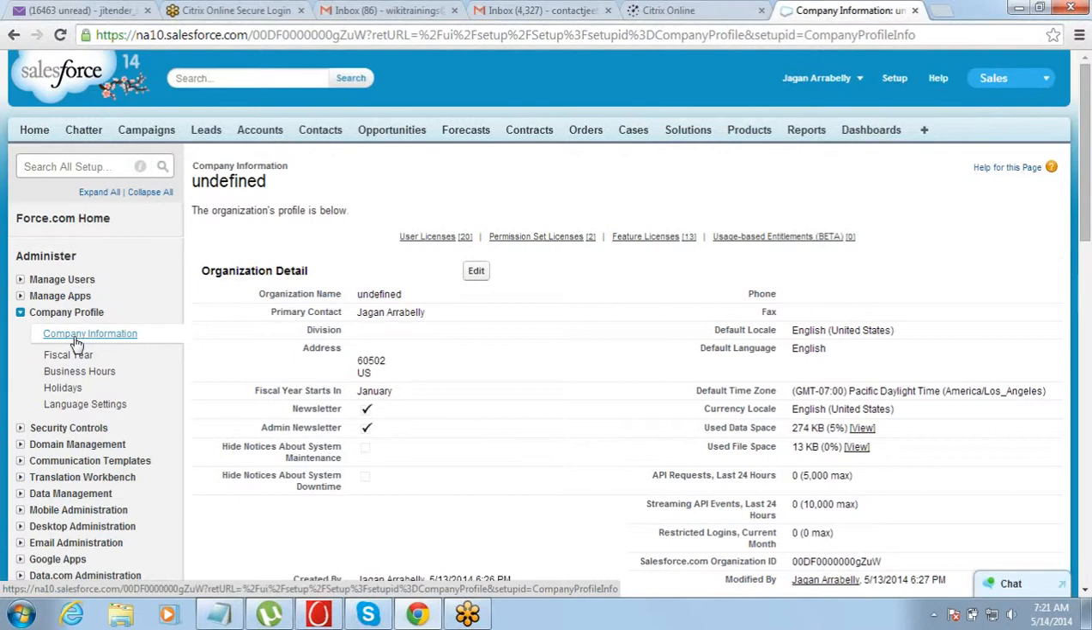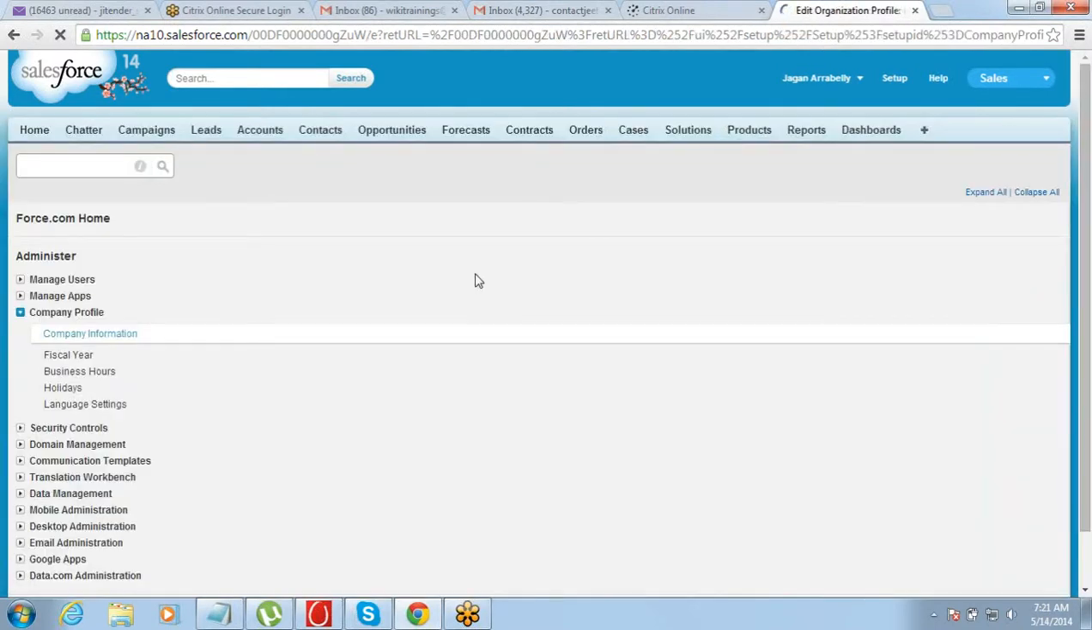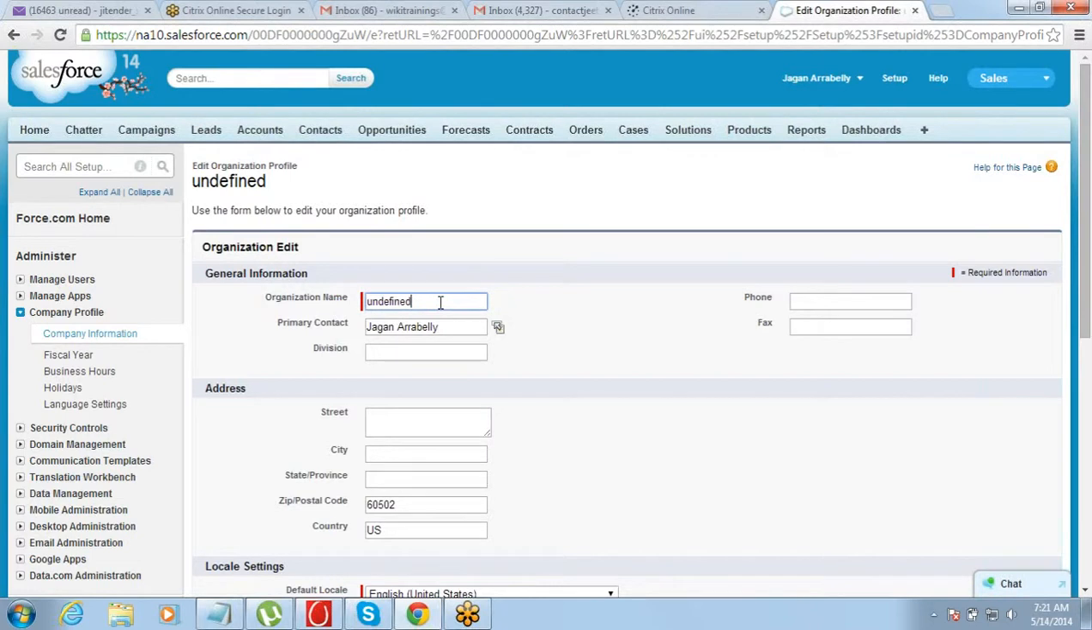So in the company information, as you can see right now, the organization name is undefined. So you can click on edit and define your company's name. Let's say ABC Limited is the name of your company. If there's a phone number, fax number, street, city, whatever you want to put, in case you want to provide that information. So this is the basic information of your company.